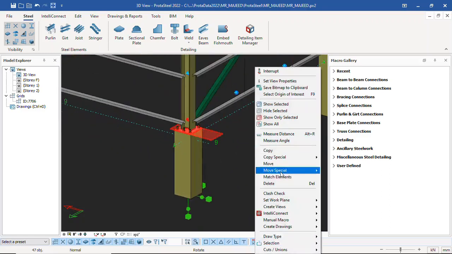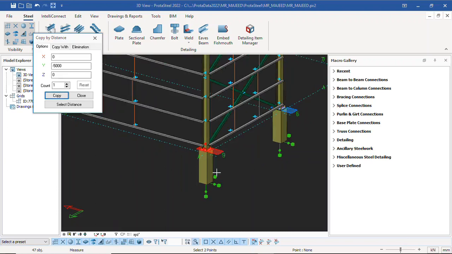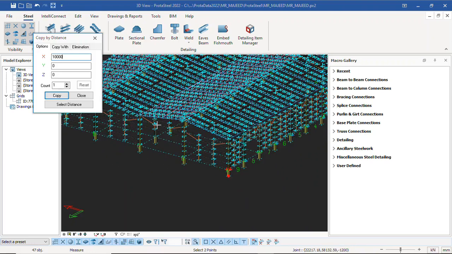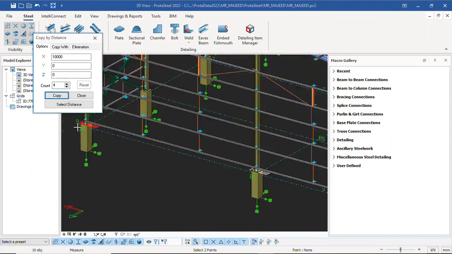Okay, so right click, say copy special linear. Now we are going in the direction of x, so you make every other place 0 and only fill in the direction that you're going. So we have 10,000 as the distance between this and this. And the number of copies we have is 4. Okay, copy. You can see it has been copied successfully like this now to the end.